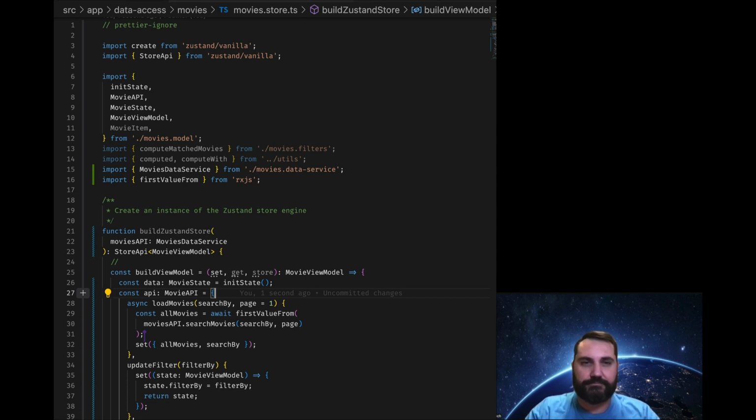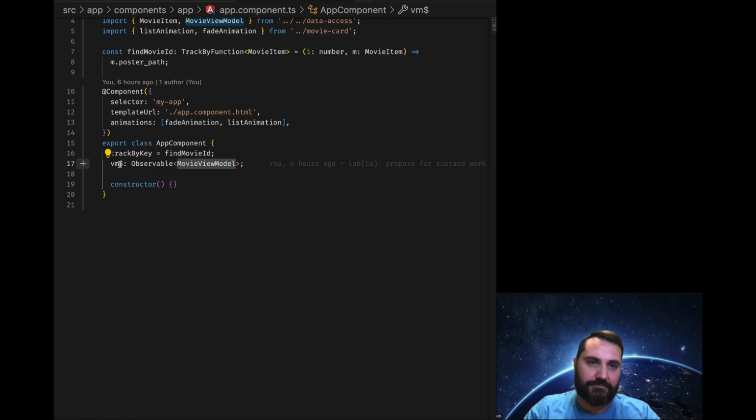Okay, so now this is looking pretty good. Maybe we should try to run it and see if it works for us? Yeah, let's do it. Well, before we do that, we're still missing a couple things, right? In our app component here, we have this view model, but it's an observable. And how does it get that observable?